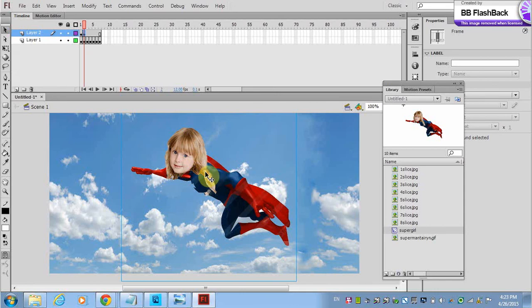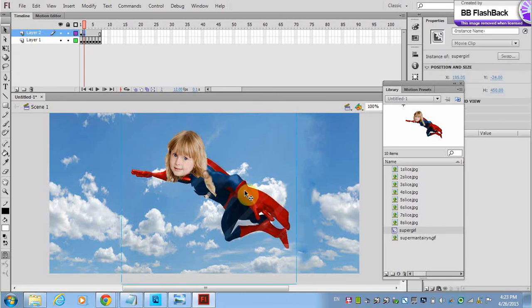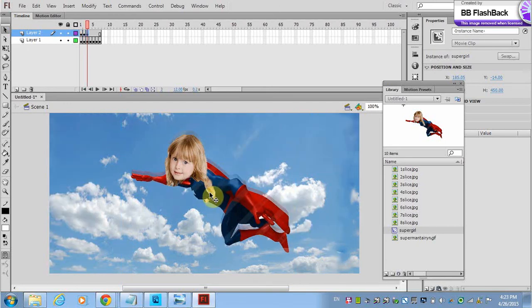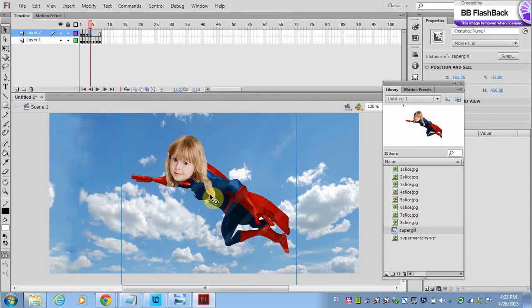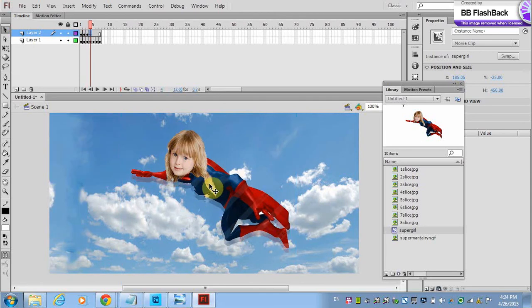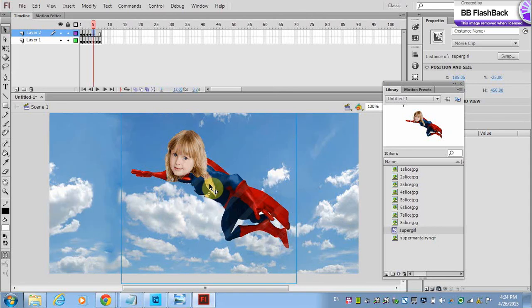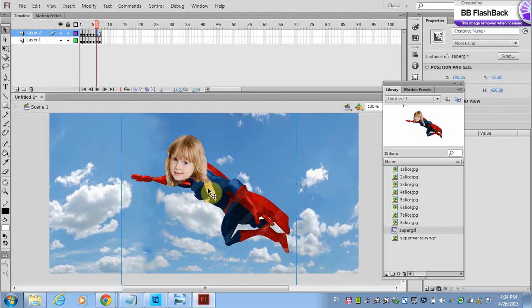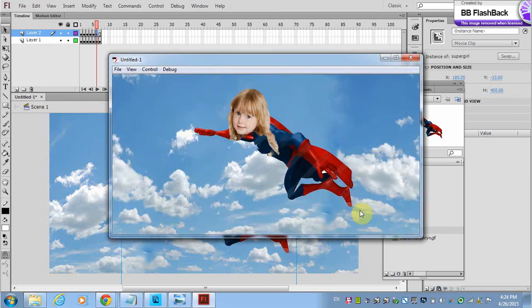Then what I'll do is I'll bring her down a little bit and go F6, insert another keyframe. And then I'll go down a little bit more. And then F6. And then why don't I go back up a little bit. F6, insert keyframe. Then I'll go back down. F6 again, insert keyframe. And now I'm going to hit Control Enter, and we'll see what we have there.